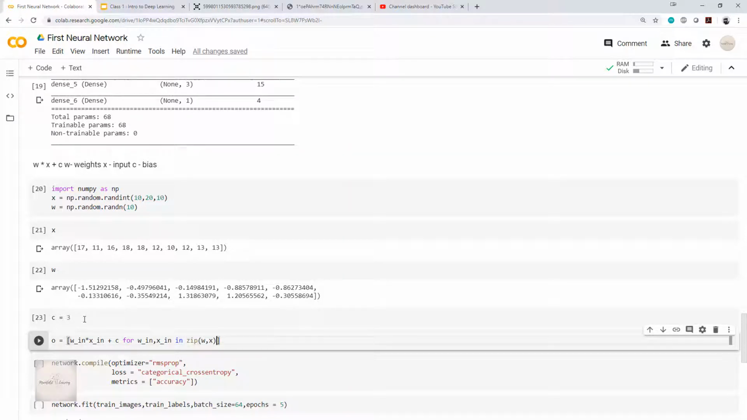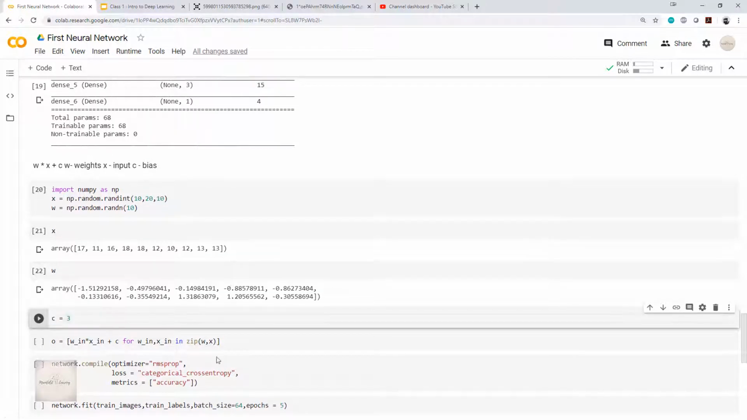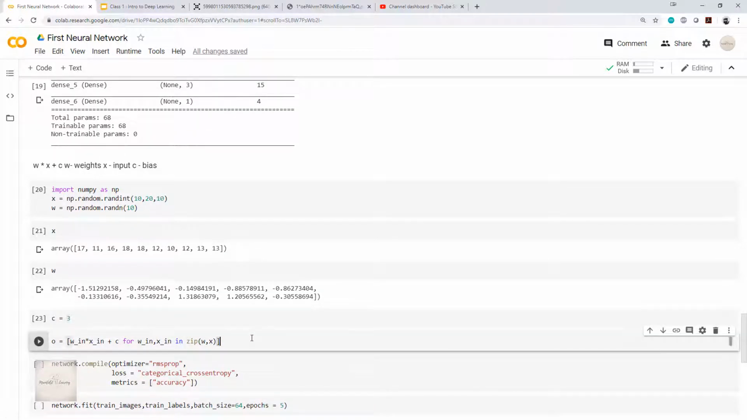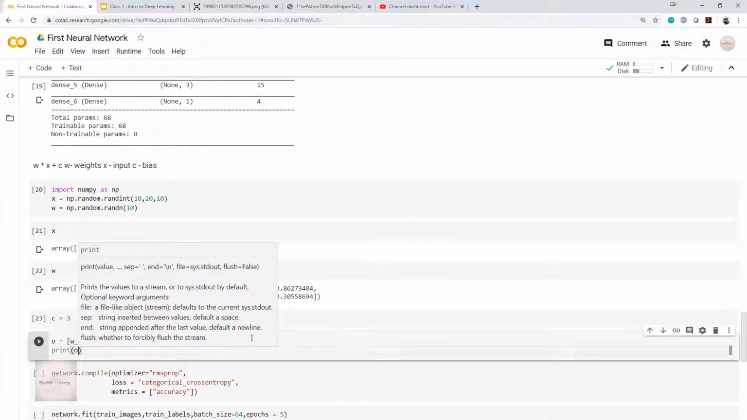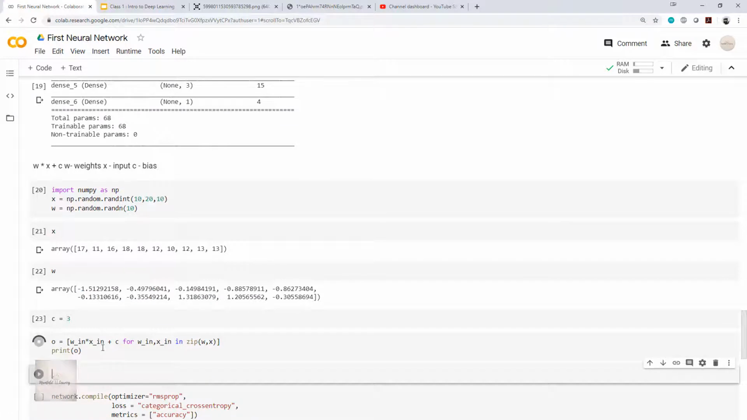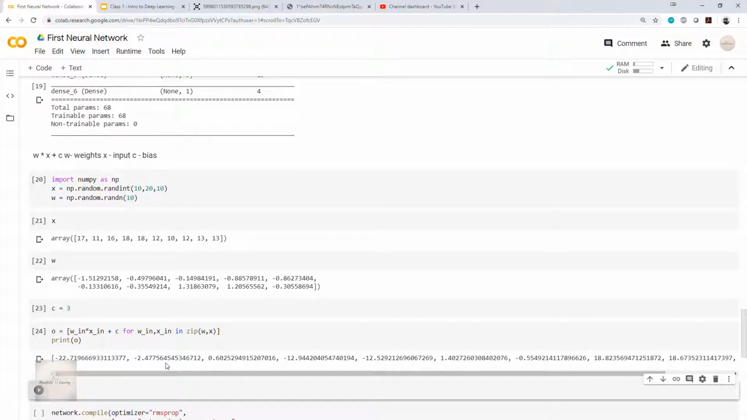So what I'm doing is I'm getting the individual values from W and X, multiplying them with each other, and then adding the bias term. In this case, bias is C. So after this, if I print the value of output, this is the output that I get once I perform the linear operation.